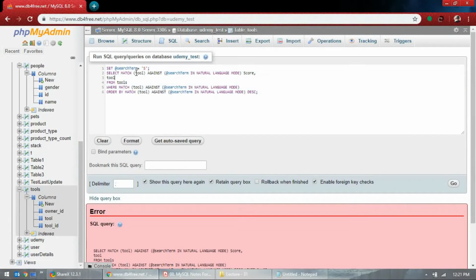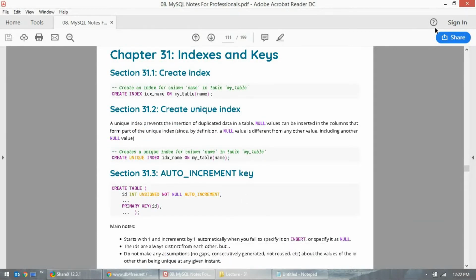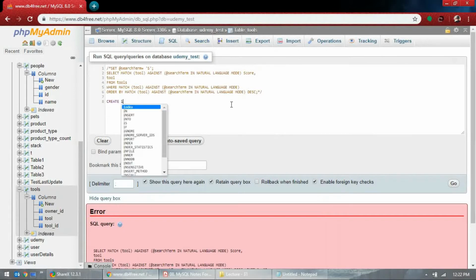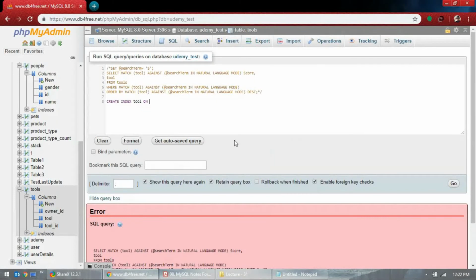So let's do that then. Let's create an index. You know how to create an index, right? We just did it in the previous chapter, remember? Create index. The index name uses tool, and on which table you want to put it, we are using tools here.